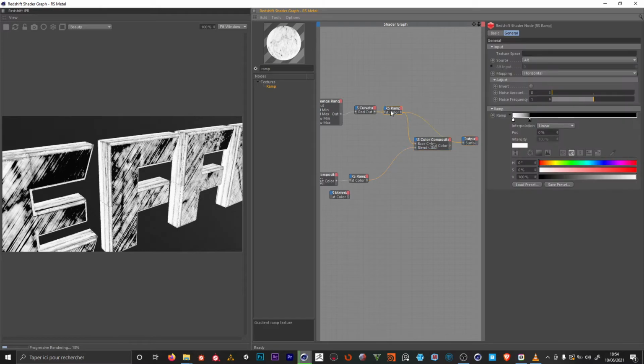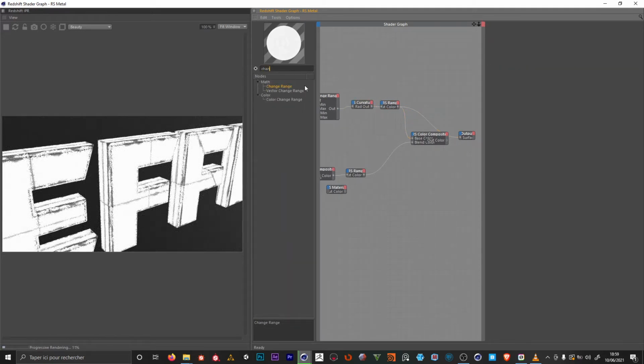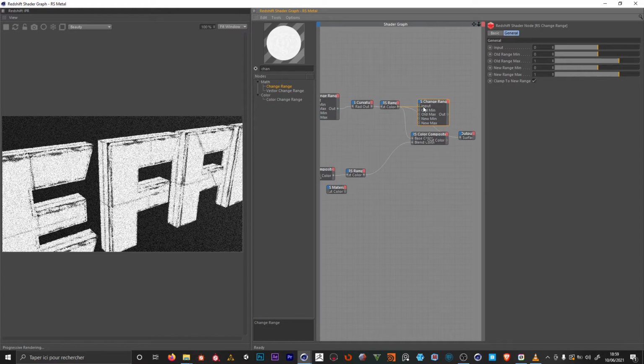So I'm gonna come back to this value. I think the black isn't dark enough. I'm gonna add a new change range here, so we're gonna have something with more contrast.